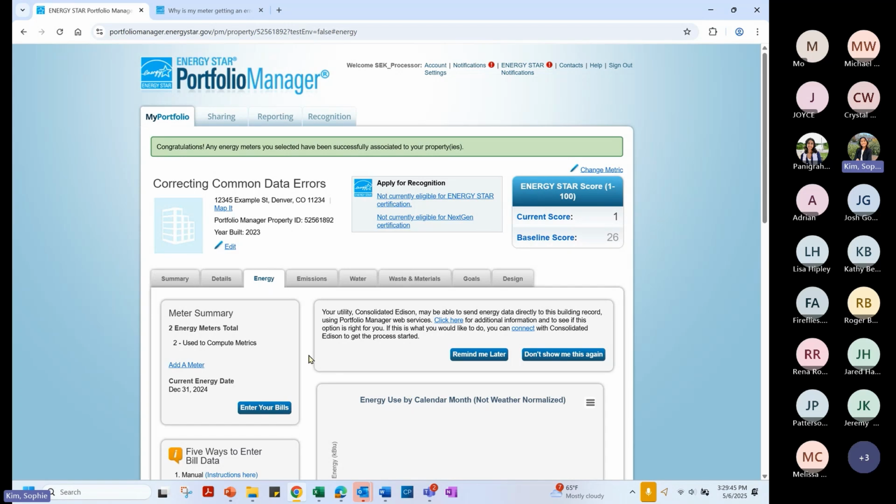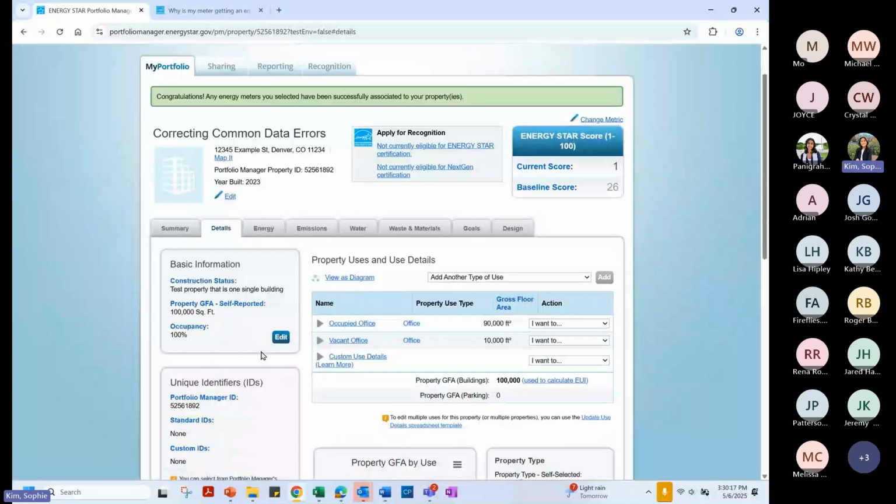So let's go ahead and tackle that first error, which was building meter has meter readings prior to the original occupancy date. So this can mean that either your building's year built is incorrect or the dates your meters became active is incorrect. So I will first show you how to edit your building's year built date. So to do so, let's head on over to our Details tab. And we're going to head into this basic information section here by clicking the Edit blue button.